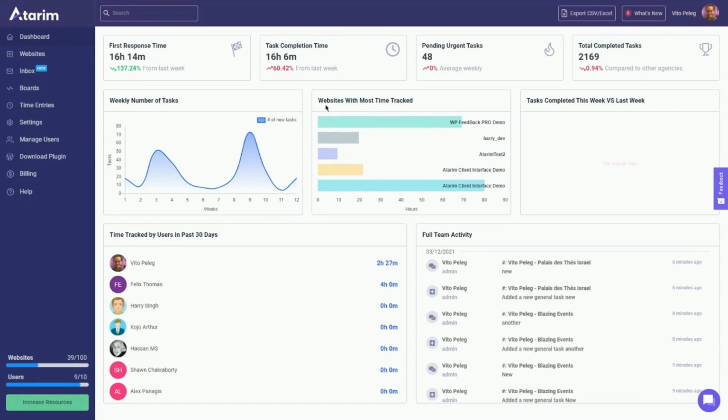The next item that we have here is websites with the most time tracked. This is connected to our time tracking system that we're going to explore as well. The cool thing about this stat is that it shows you visually which clients deserve your time, or on the flip side, which clients are stealing your time.